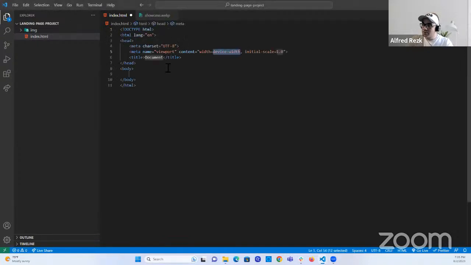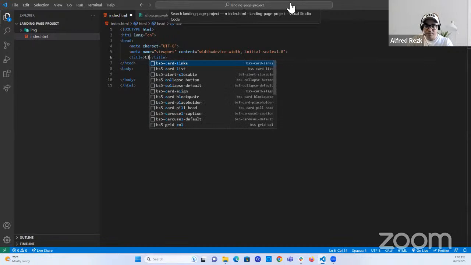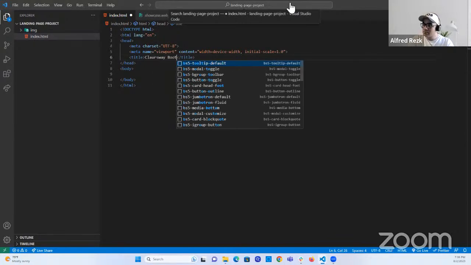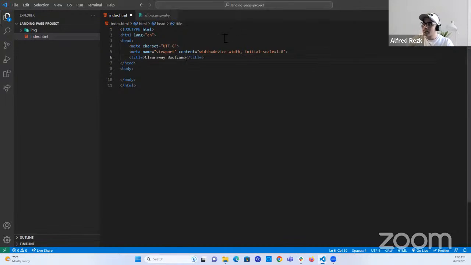We can add a boilerplate right here and give it a title, Clarusway Bootcamp. Make sure you have this meta tag. That's actually what's going to make your web page responsive, the viewport meta tag.